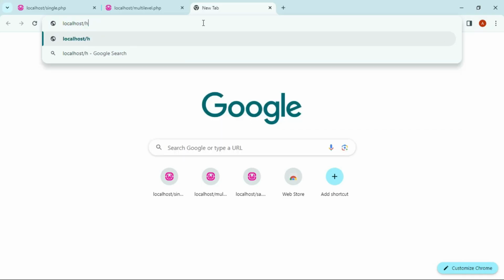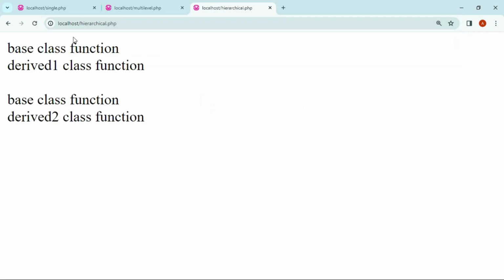Write down localhost, hierarchical.php. So here we create two objects, one for the first derived class and the second for the second derived class, and for both we call the base class function, then the derived1 class function. Again for object 2 we call the base class function and the derived2 class function.